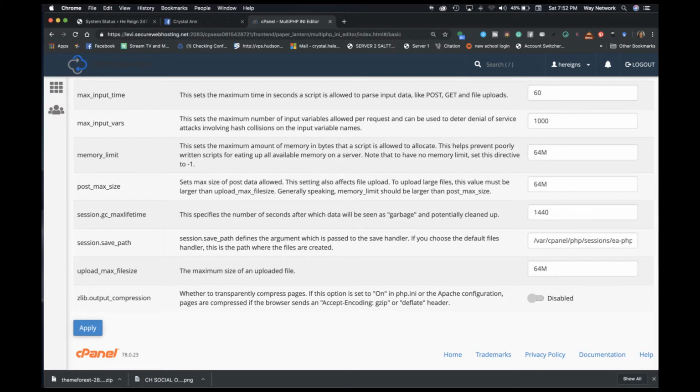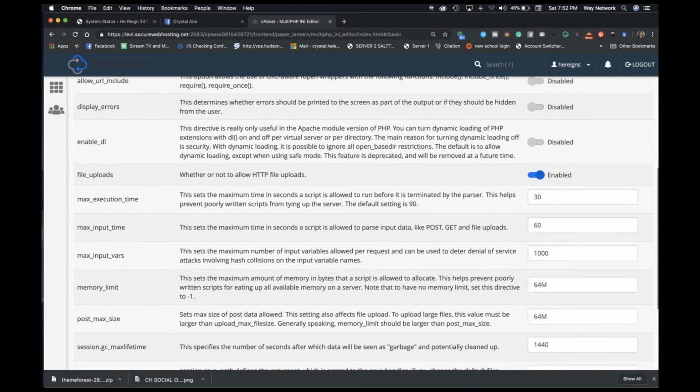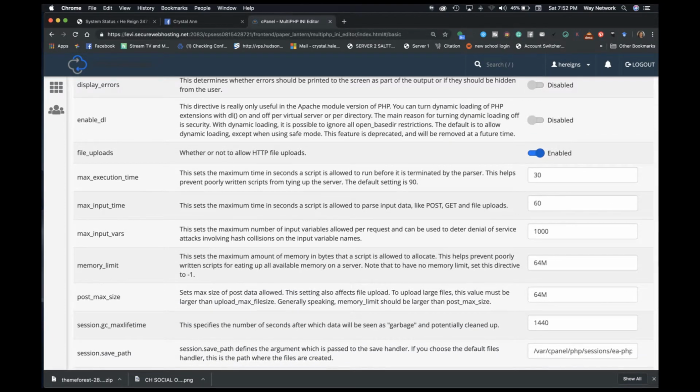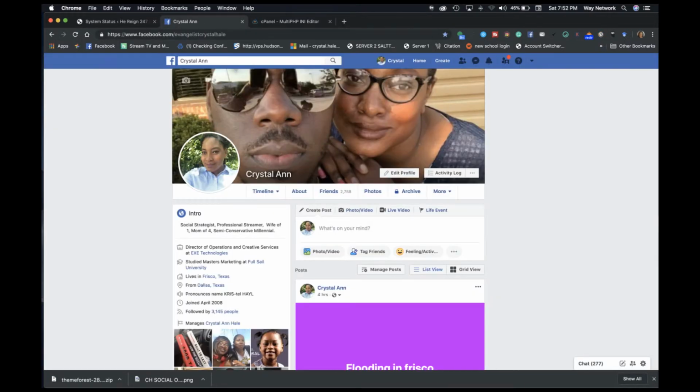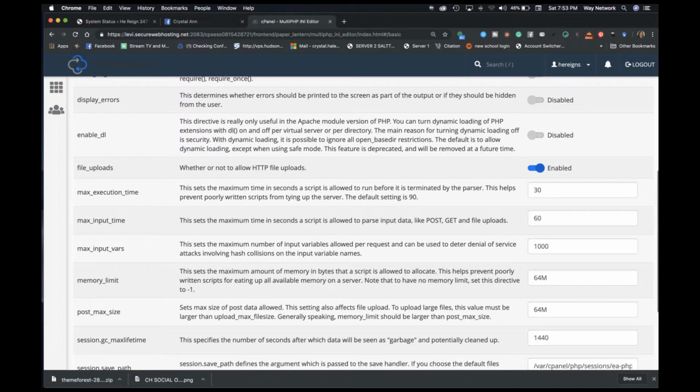So we go over here, and where it says, I think it's max. Is it max input time? What is it set to? Set to 30. So okay. Oh, here we go. Right here where it says 30, which sets the maximum. So it should say 180. So we're gonna fix that there.